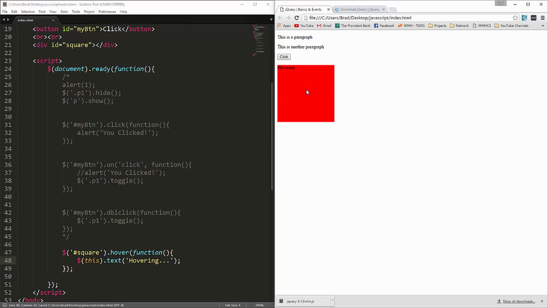Okay, now if I hover over it, you can see we have the text hovering. Now if I go outside of it, it doesn't clear, because it just does this one command. If we do want to do something when it's no longer true, when we're no longer hovering, we can add a comma right here and put in another function and do what we want.